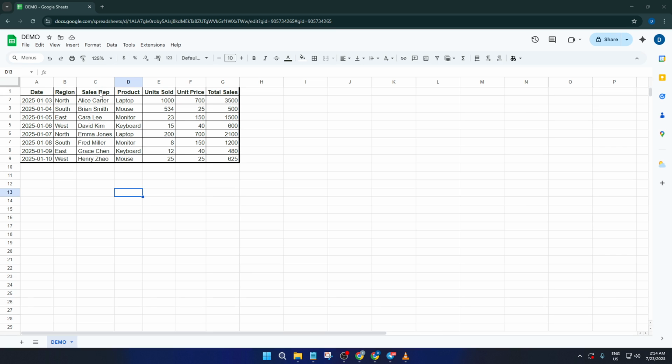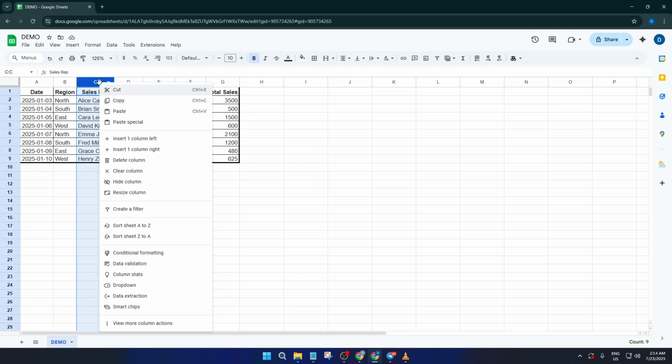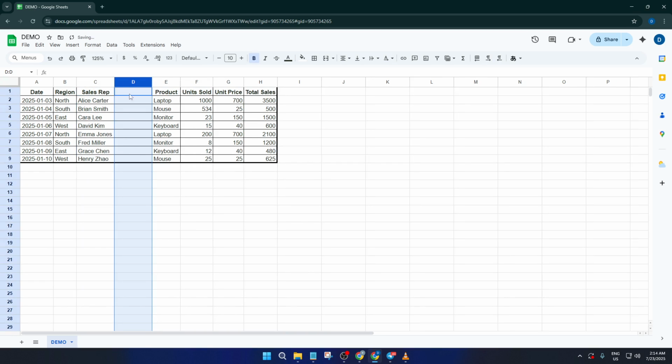First, find the column with the data you want to split. Right-click the column header where it says something like C at the top and choose Insert one column to the right. This step is important because when you split the names, you don't want the new data to overwrite anything else in your sheet. Google Sheets will pop in a fresh, empty column right where you need it.